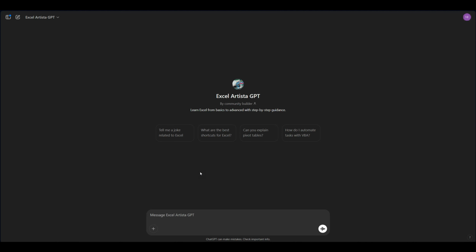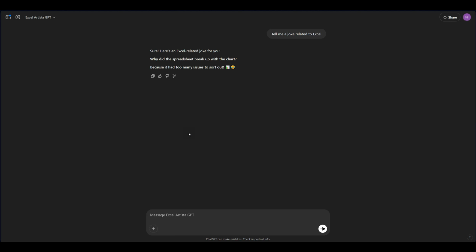And it's ready. Our custom GPT now looks just like any other pre-built AI assistant, complete with the profile image, description, and conversation starters. Now, let's test it. We select our Excel joke prompt, and as expected, it tells us an Excel-related joke. But now, let's see if it truly follows the detailed instructions we set. We input a simple request, explain pivot tables.